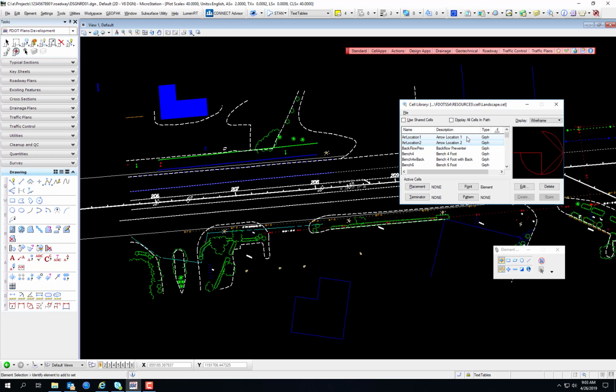This is a list of actual cells that are in the cell library that we have attached. I currently have the landscape cell library attached, so it's a bunch of trees. You see the name, a description, the type and whether it has annotation scale applied to it. Cells can automatically be scaled by annotation scale.